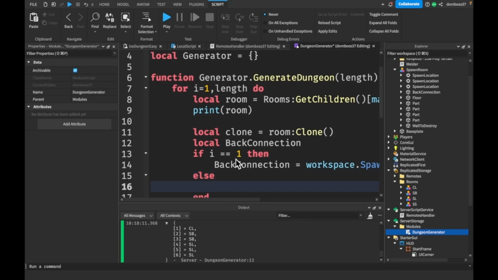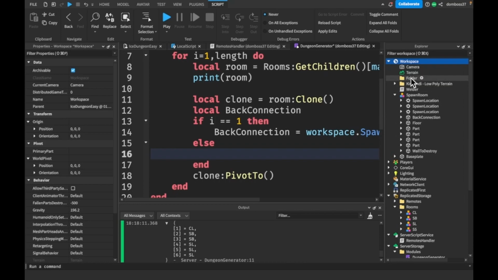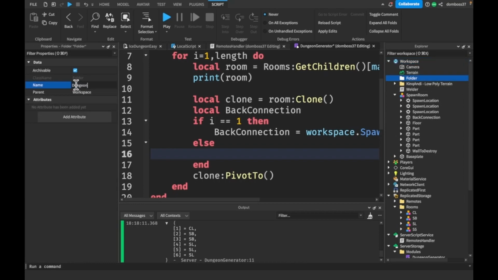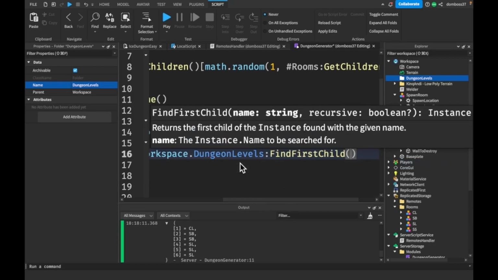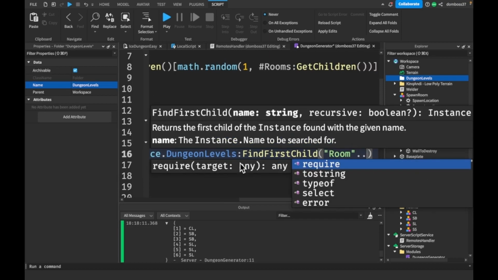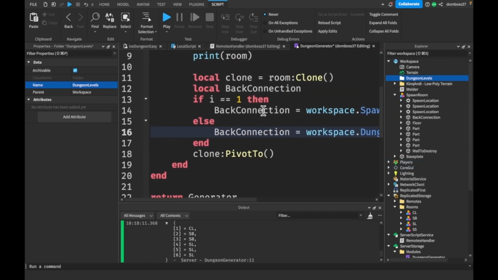Else, I guess in the workspace we should have a folder called DungeonLevels, and we'll say backConnection is going to be equal to workspace.DungeonLevels, and we're going to try to FindFirstChild of "Room" concatenated with i-1. So if this is 2, then we'll try to look for room 1. So we want to pivot to backConnection.